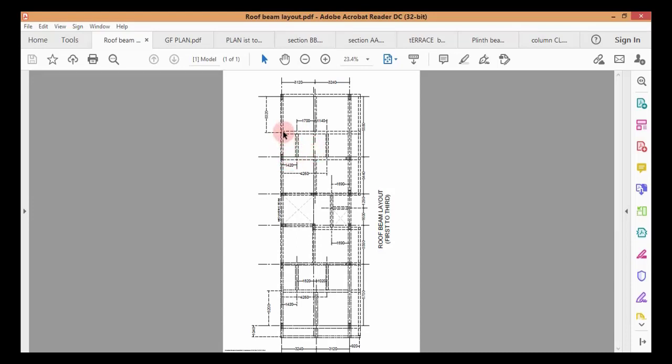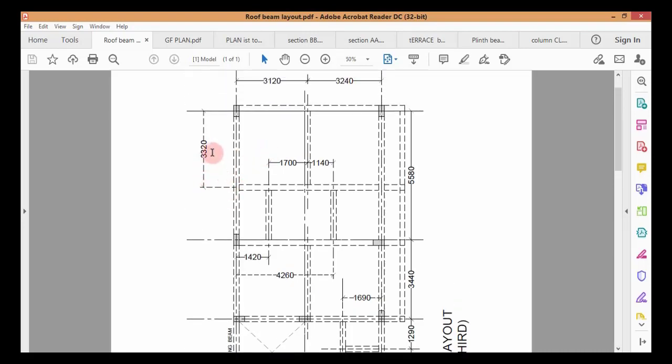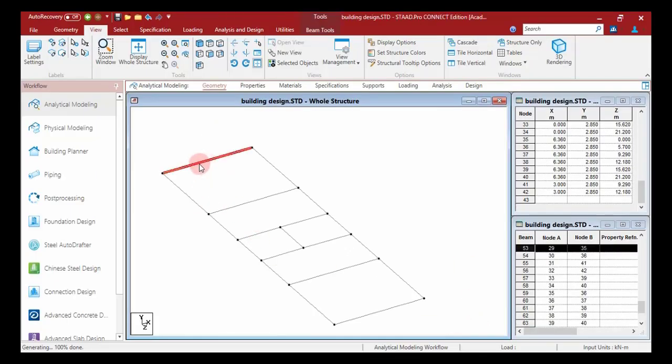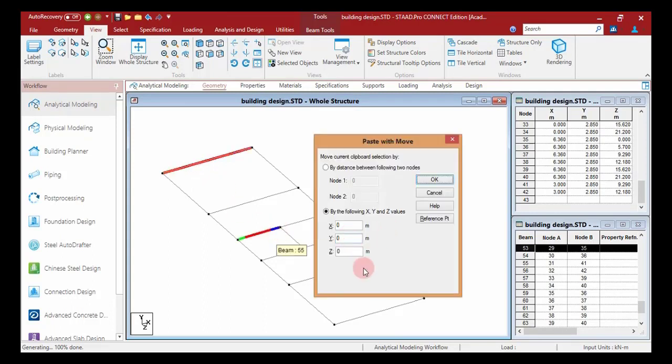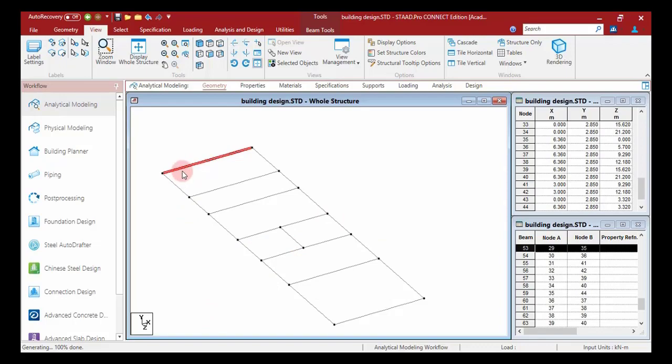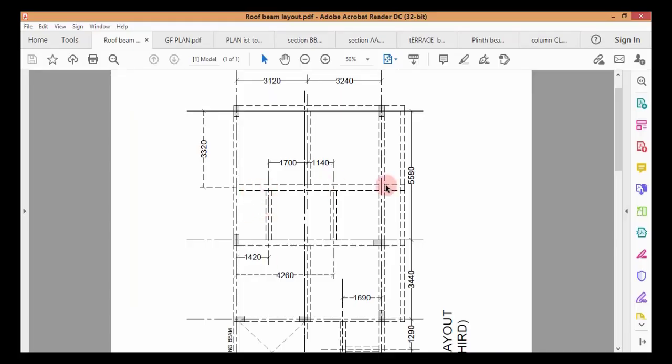Now you see, you have one beam at a distance of 3.32 meter from this grid line. So what I can do is copy this beam and paste it at a distance of 3.32 meter. So let us do that. This beam, Control C, the member is copied, Control V. It has to be copied in the positive Z direction, 3.32 meter. Click OK. See, this is done. So you have created this beam.